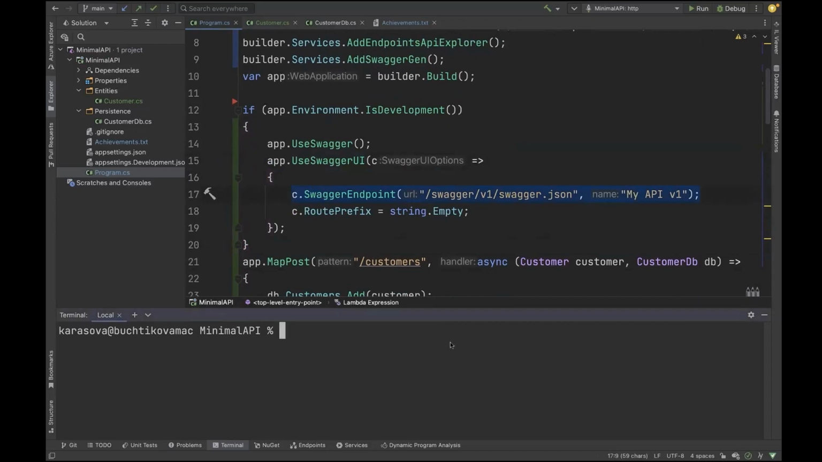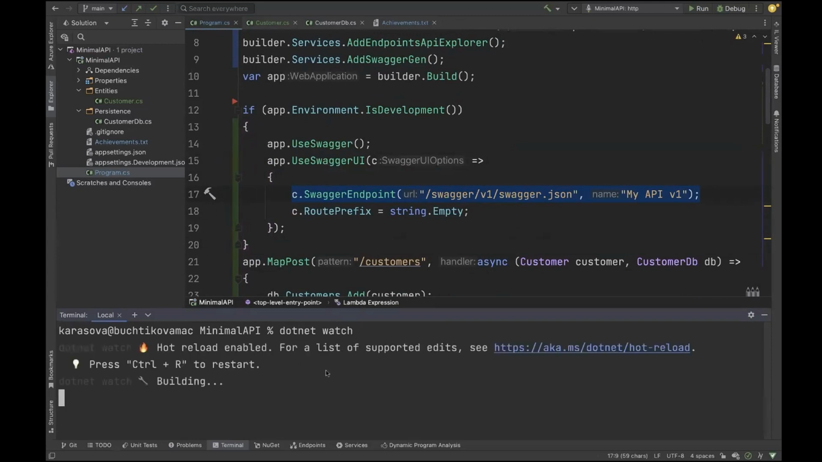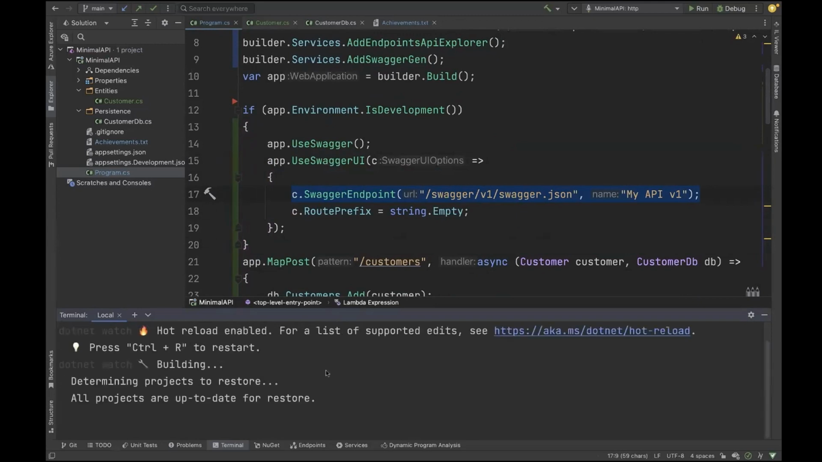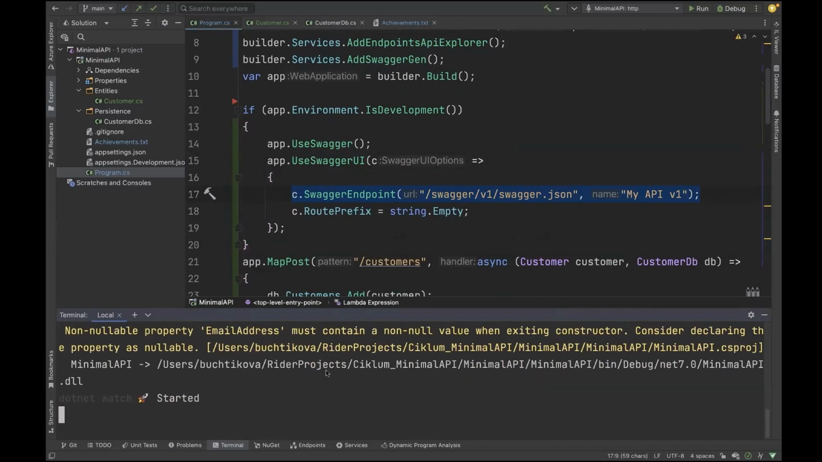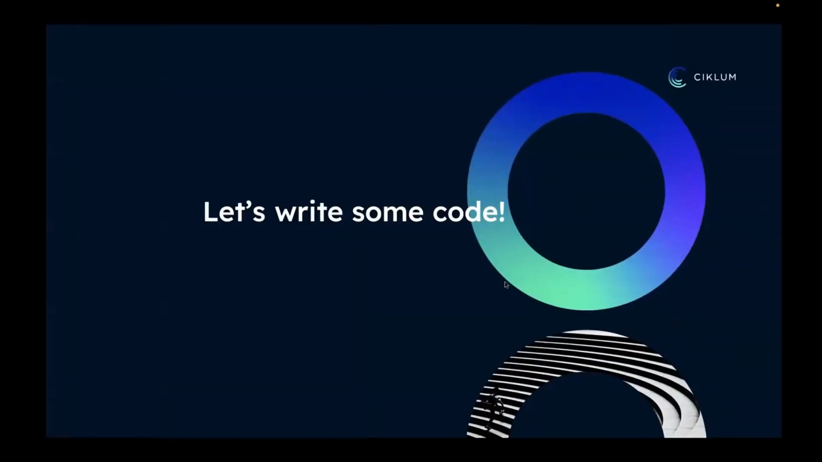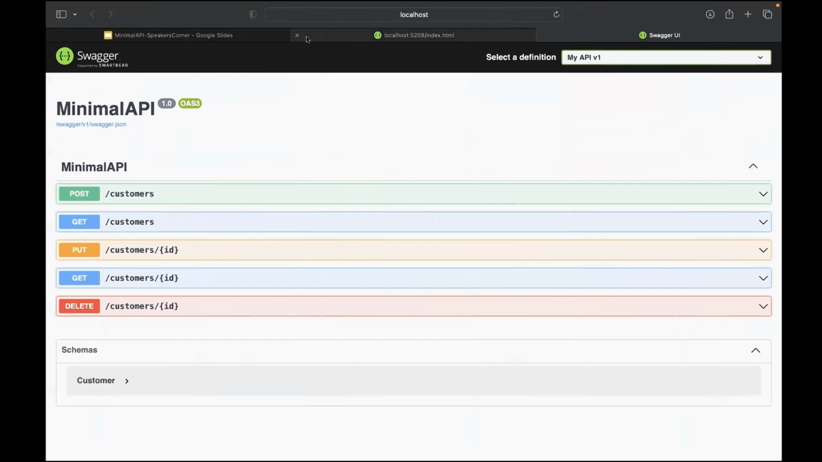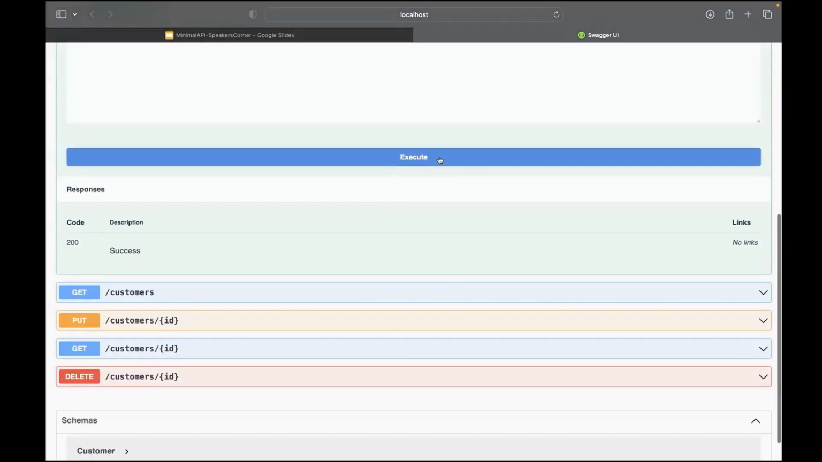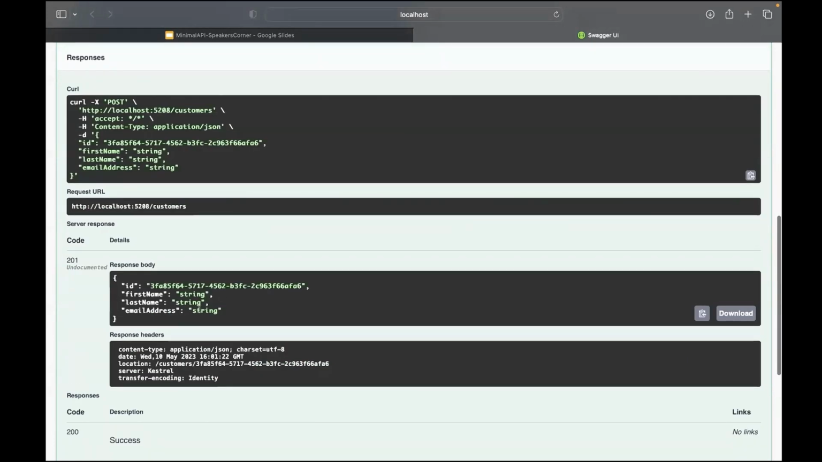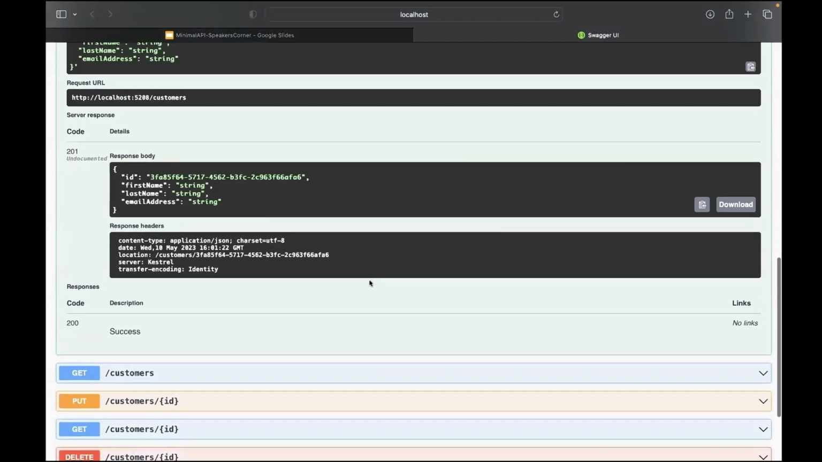So let's run it and have a look if it works. I will use dotnet watch, because it supports hot reload, and I don't need to build and run every time. So this will do it for me. Okay, so yeah, this is our API. You can see that we have all endpoints here. So it works nicely, we can execute and add a person or customer.